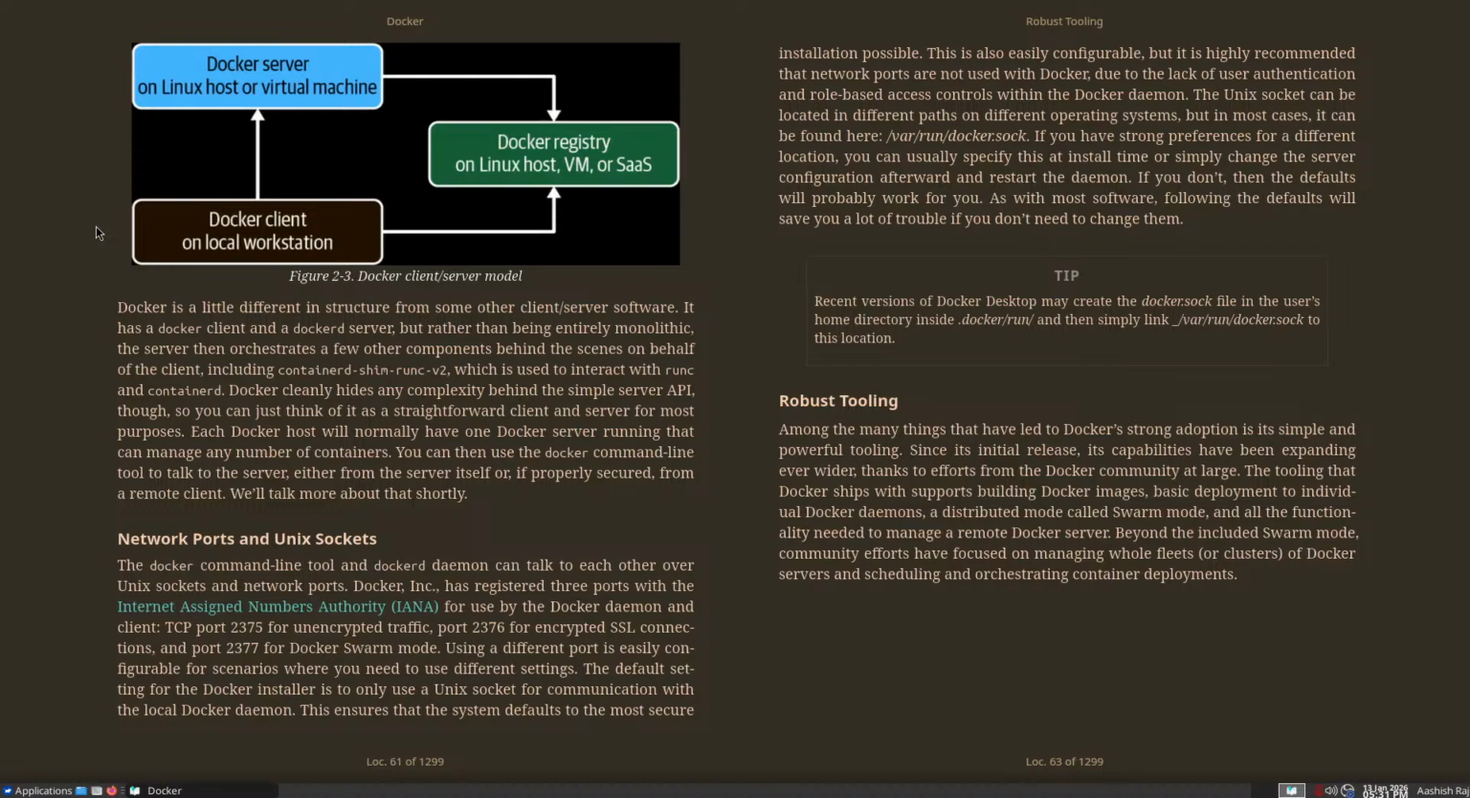The default setting for the Docker installer is to only use a Unix socket for communication with the local Docker daemon. This ensures that the system defaults to the most secure installation possible. This is also easily configurable, but it is highly recommended that network ports are not used with Docker due to the lack of user authentication and role-based access control within the Docker daemon.